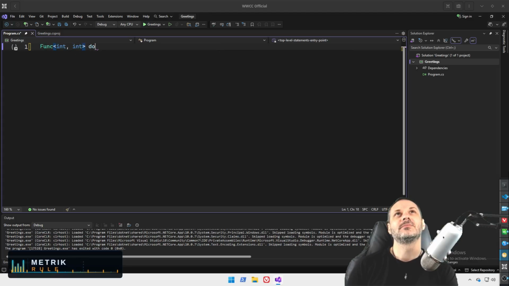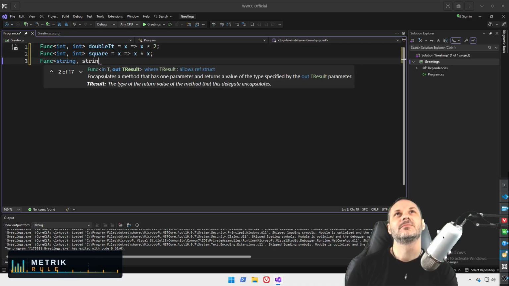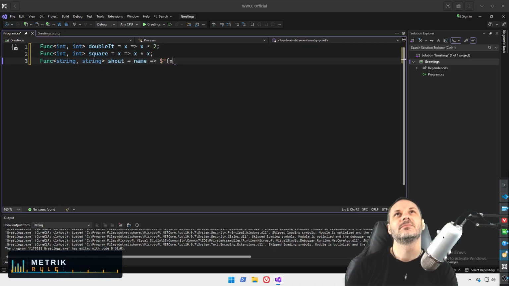3 delegates: double it, square, and shout. Each one is a single expression after the fat arrow. No braces, no return keyword, just the pure, concentrated logic. It's like a no-capes rule for code, efficient and streamlined.